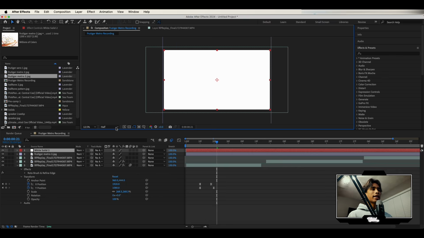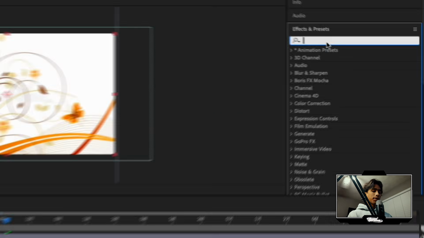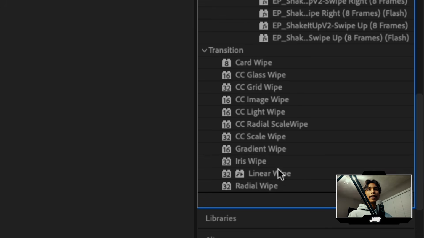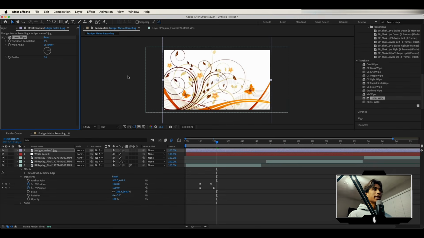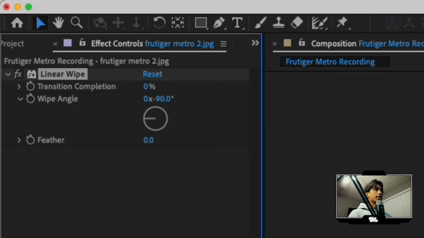I'm editing in a 4K sequence right now, but some people scale down the effects so that it's actually 480p. What I'm gonna do now is go to my effects and presets and search for a wipe effect. This is the linear wipe right here, and I drag and apply this to my Frutiger Metro PNG. Change the wipe angle to -90 degrees.